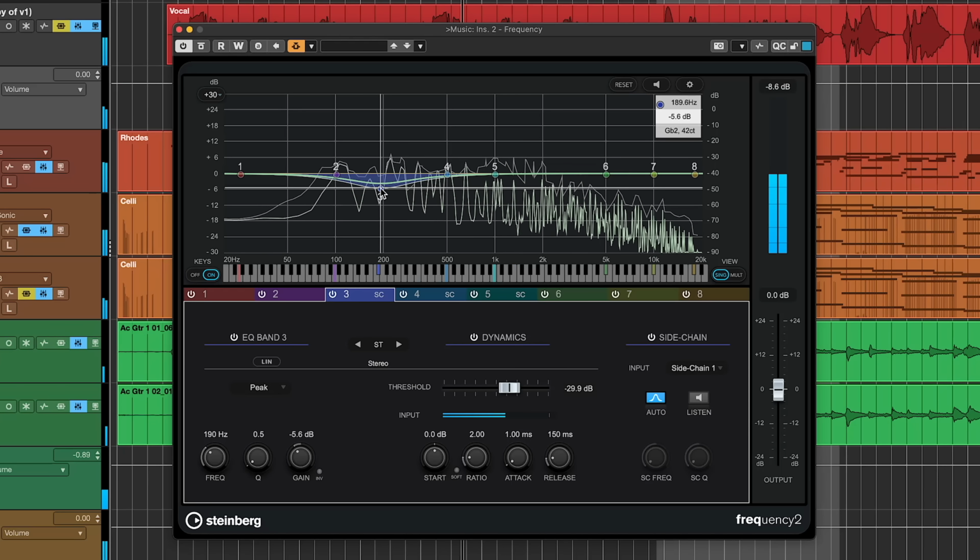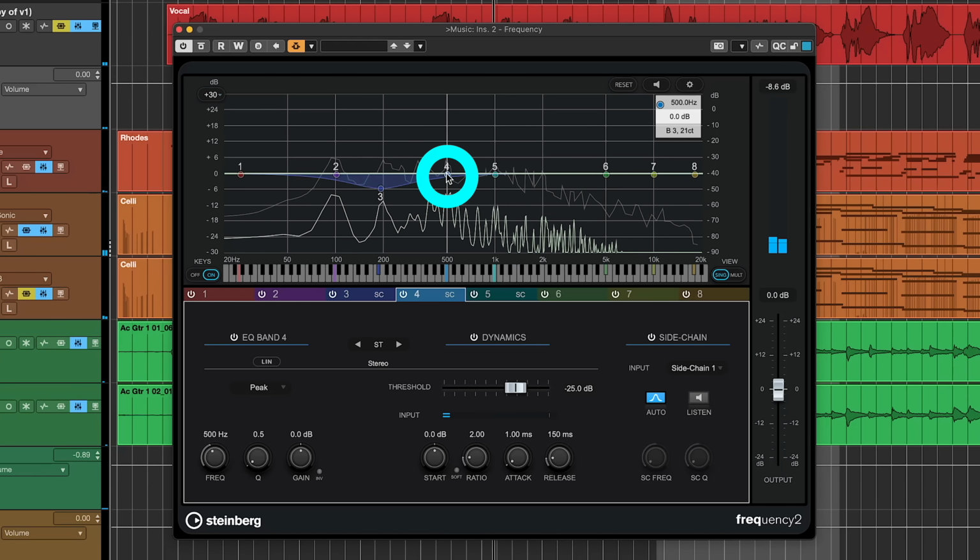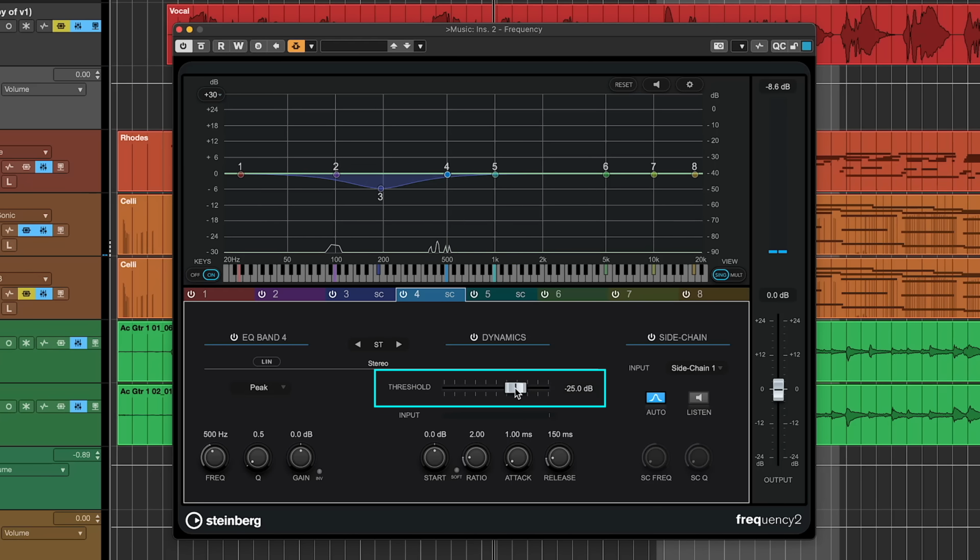And let's go and do the same thing in band 4. I'm going to reduce it as well. Maybe I can go a little bit here.